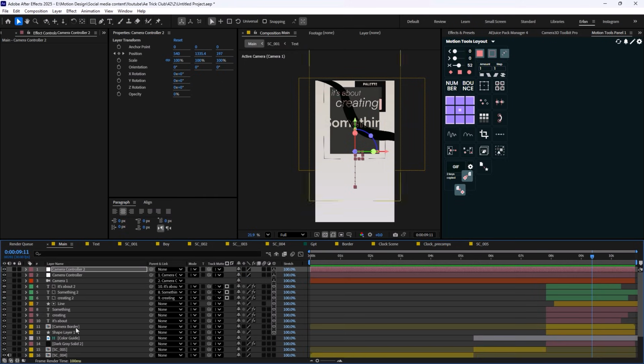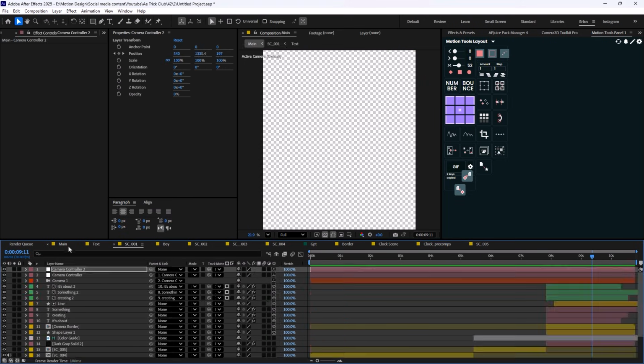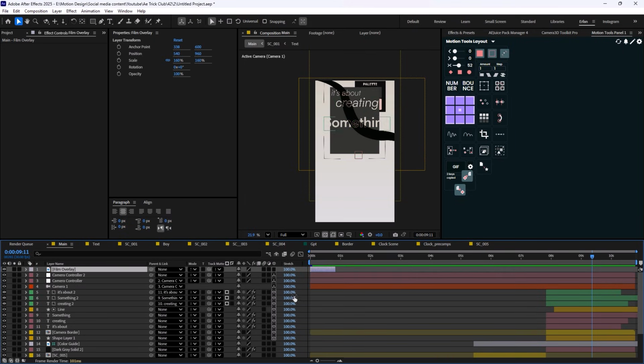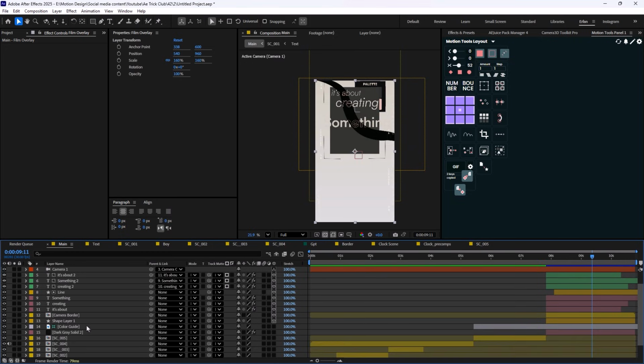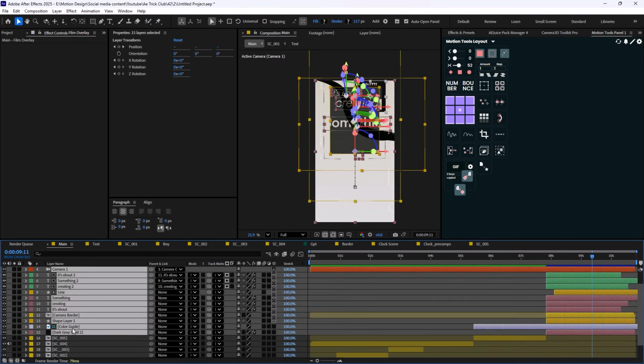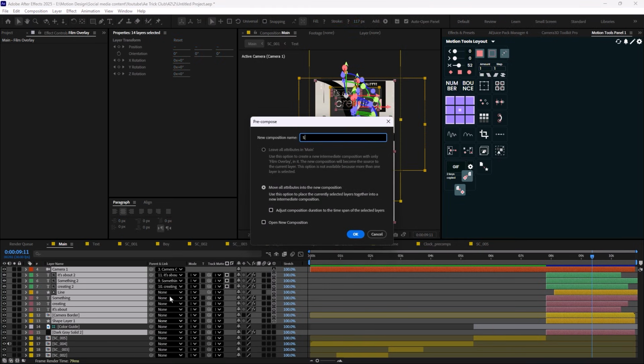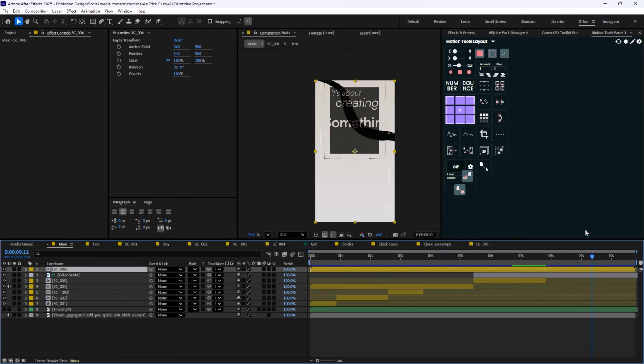So the scene is almost finished. All we need to do is add the overlay. I'm gonna add the film overlay also in here. Let's make sure that it's visible. Okay, this is just visible. And we're gonna select everything except the color guide, and recompose it. This is gonna be the scene 006, and it ends in here.